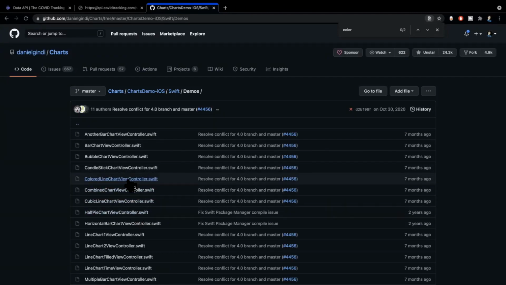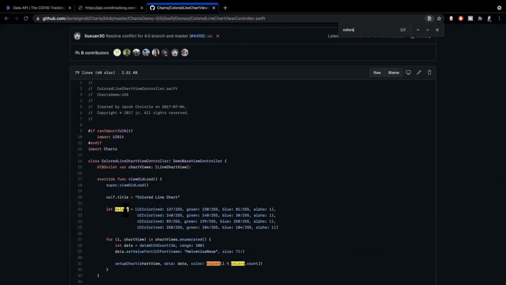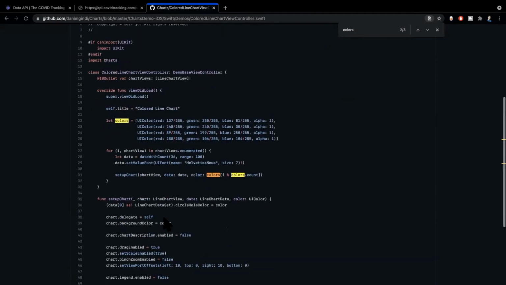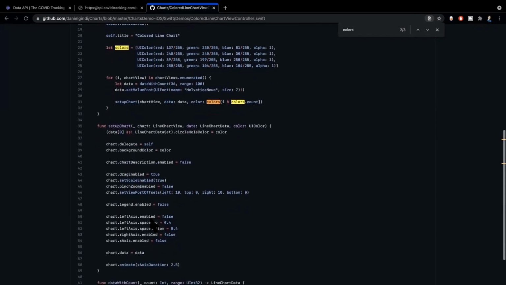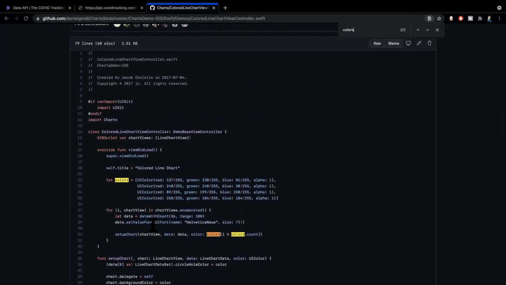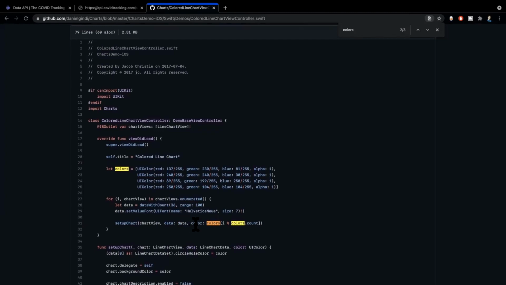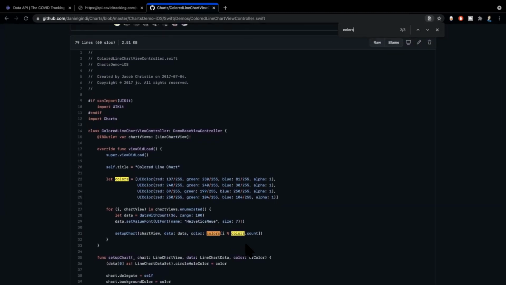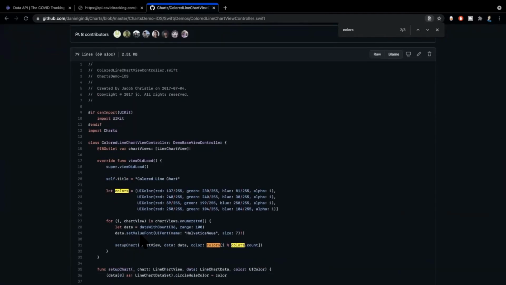Let's look for colored line chart. And let's see if we have colors. So it looks like we do have colors here. Let's see where they're being used. All right, so we have the chart, we have a description, we can set pinch, legend, we can customize the axes. Where are our actual colors being used? So there's setup chart, there's set value font, and it looks like we're supplying the colors here for the particular data that we want to go ahead and use.